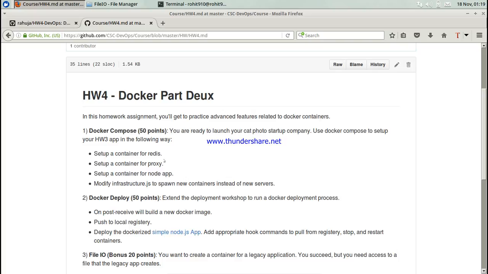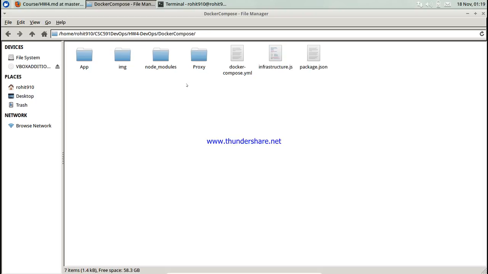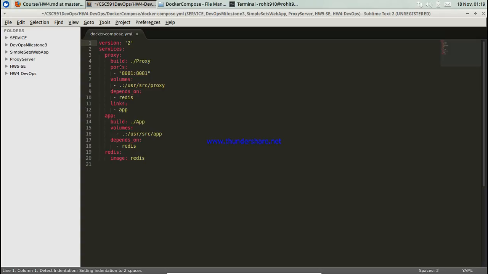For the first part of the workshop, we were supposed to use Docker Compose to create three containers: one for Redis, one for proxy, and one for the application. So over here in my Docker Compose file, I've written three services, one for the proxy, one for the app, and for Redis I've used the inbuilt image. So this will deploy my three containers.